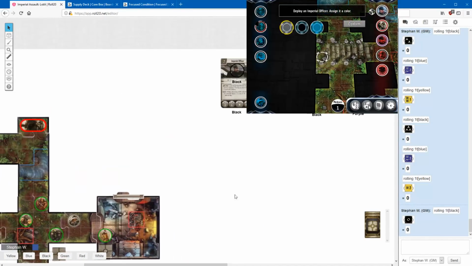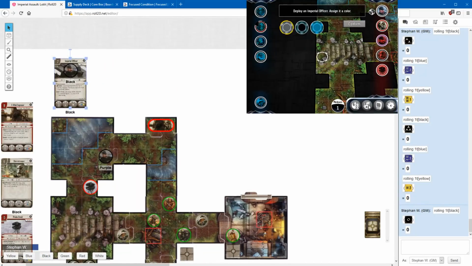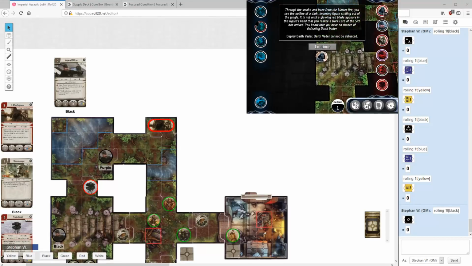Stop. Stop. So this is a black officer. Okay. And he is going to spawn... Oops. Here. Oh, okay. Through the smoke and haze from the blast fire, you see the outline of a dark, imposing figure standing out of the jungle. It is not until a glowing red blade appears in the figure's hand that you realize a Dark Lord of the Sith has arrived. You know that you have no chance of defeating Darth Vader. Deploy Darth Vader. Darth Vader cannot be defeated.